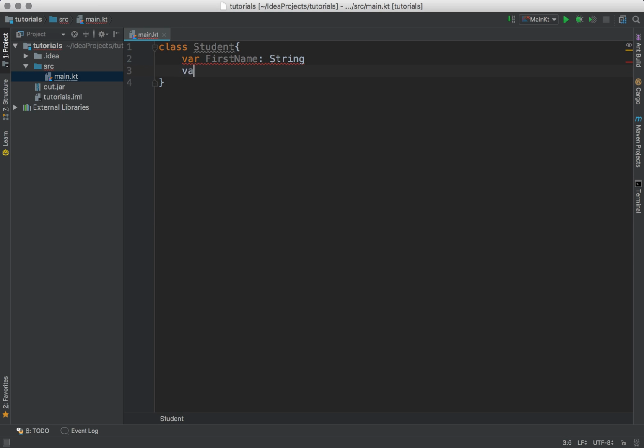Now, you need to initialize all the properties at the time of creation. So it should be default or whatever, last name, because nulls are not allowed in Kotlin. That's why you need to initialize the property at the time of creation. String is equal to empty.